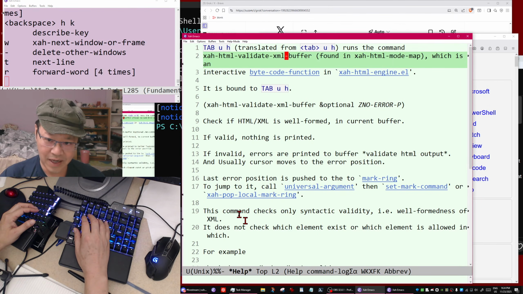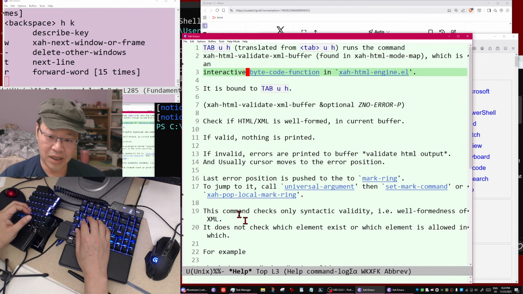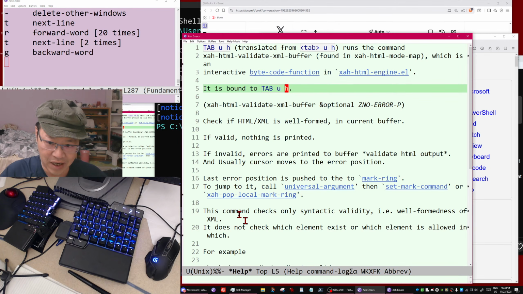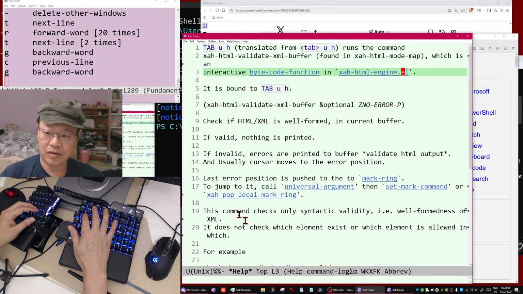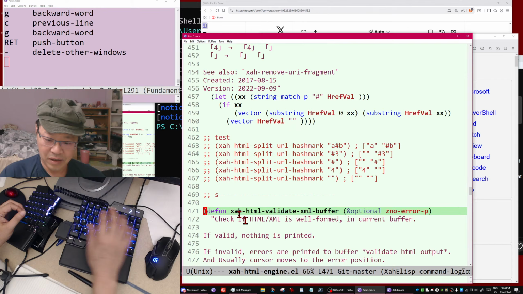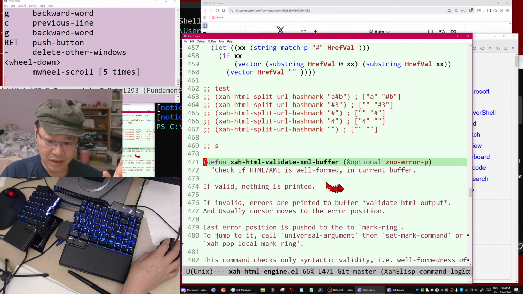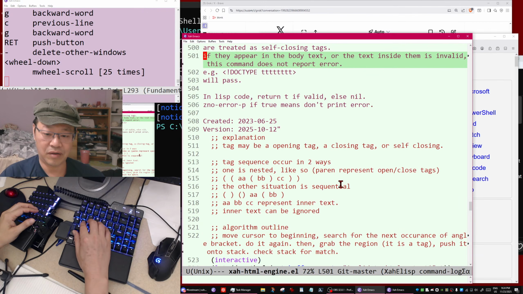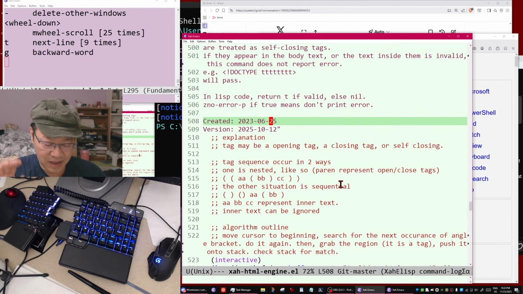xhtml-validate-xml-buffer found in xhtml-mode-map, which is an interactive bytecode function in xhtml-engine.el. It is bound to the key Tab UH on the Dvorak keyboard layout. Okay, so go to the source code. There it is. So we wrote this live. Okay, so you guys can check it out. So the date is 2023. That's 2 years ago.